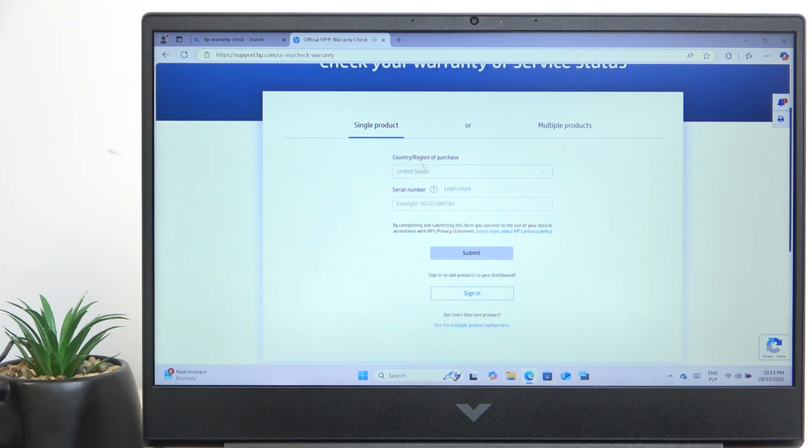And here you can select the country or region of purchase. I don't really know the country or region of my purchase, so I'll try with the default one. If it doesn't work, then I'll try to guess.